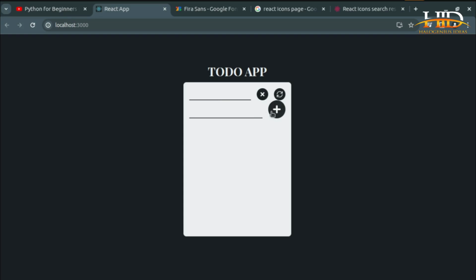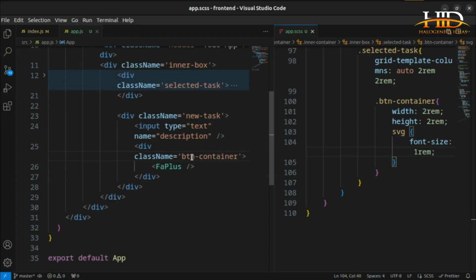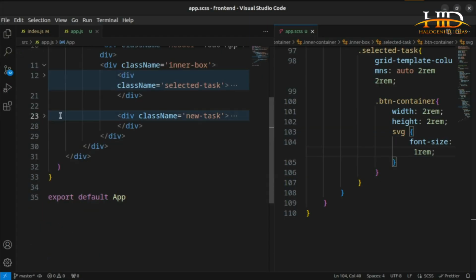So I'll just leave these ones for now. When we start connecting the backend, it will be easier for us to write a logic that will determine which of these two is going to be showing. At the runtime of the application, both of them will not be showing. Only one of them will be showing at a particular time. All right, but let's just continue for now. So come back here, and my selected task and my new task, I'm done with that.